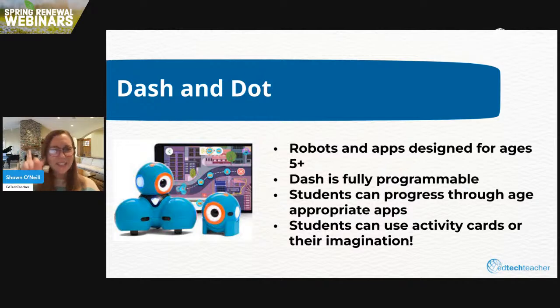All right, the last robot, many of you might have seen before. This is Dash and Dot. And Dash is actually that big guy, and Dot is his little sidekick. Dot doesn't do too much. Mainly, you're probably going to want to invest in Dash and work with Dash. So, Dash is designed for ages 5 and up.